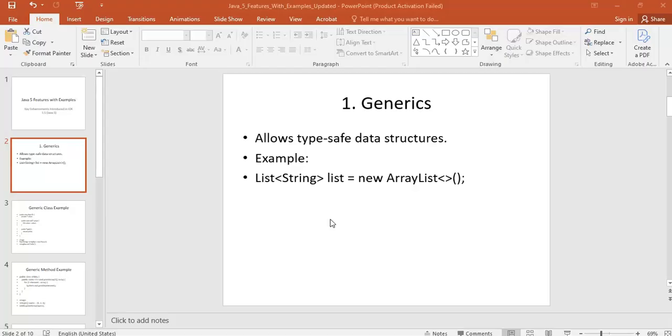Today I came up with one more topic, that is Java 5 features. We'll see what are the different features implemented in Java 5.